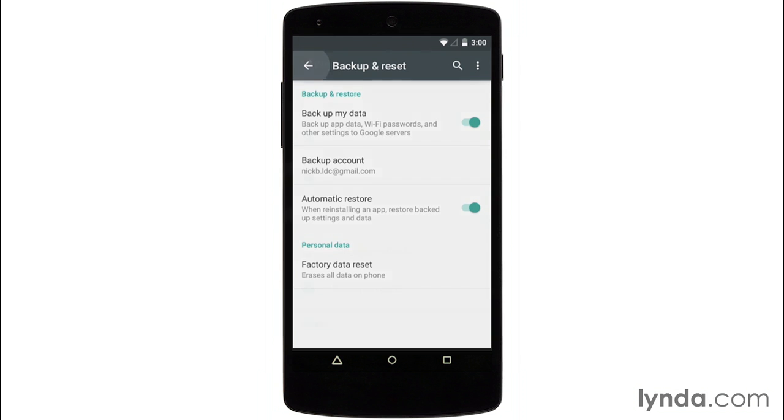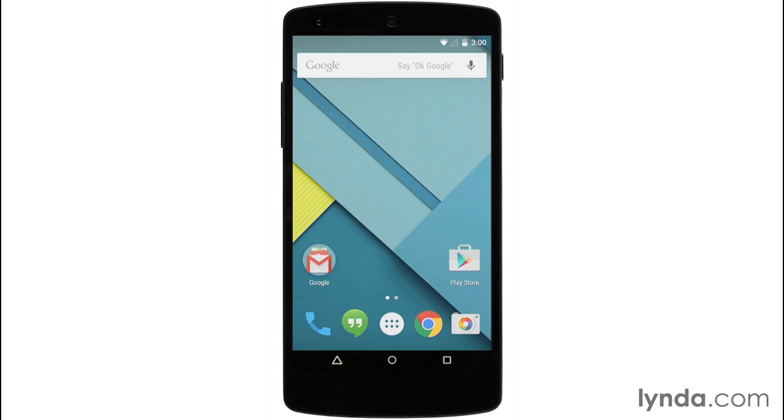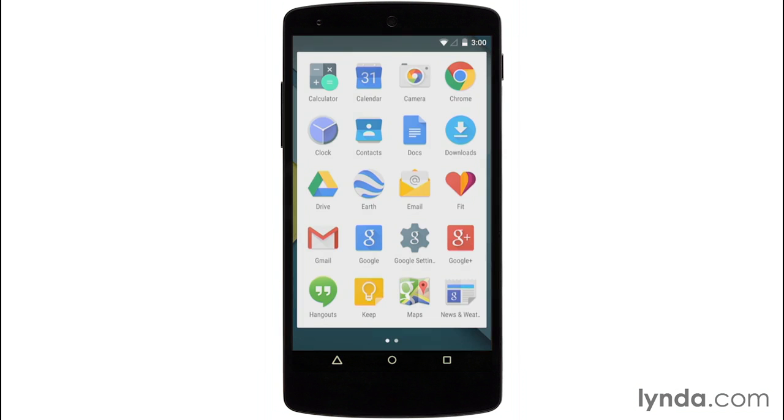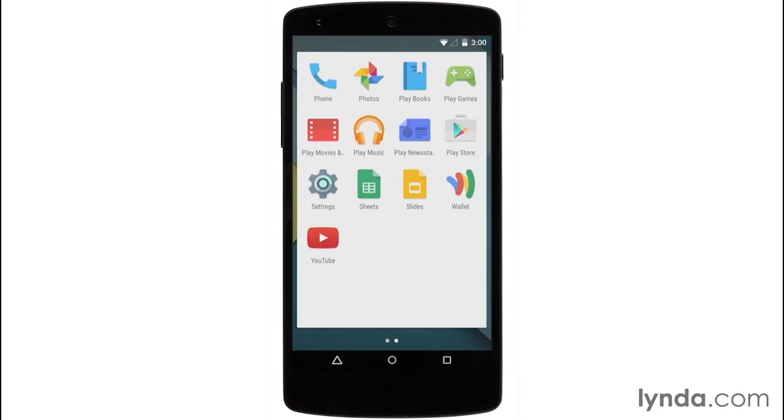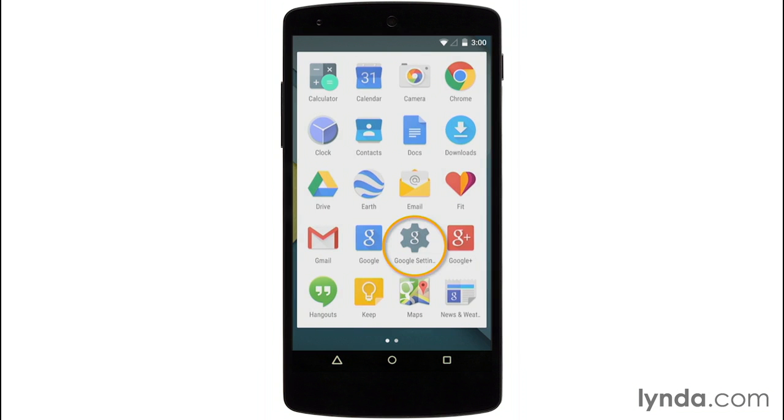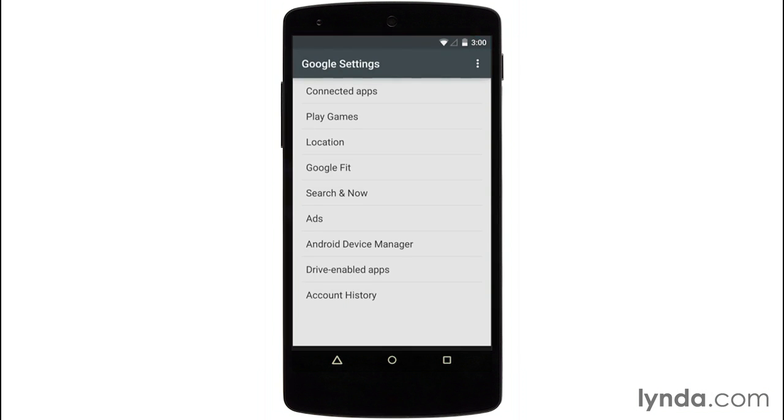Finally, if I leave this, go to the home screen and go back into the app chooser, I want to point out that we've been looking at settings here in the app chooser. But there's a separate app called Google Settings, which gives you settings related specifically to the Google account that you've linked with this device. I'm going to go ahead and launch that. Now, we're not really able to get into all of the options here, but you might want to take a look around. Both security and search and now are covered in another course, Android Phone and Tablet Security Fundamentals.